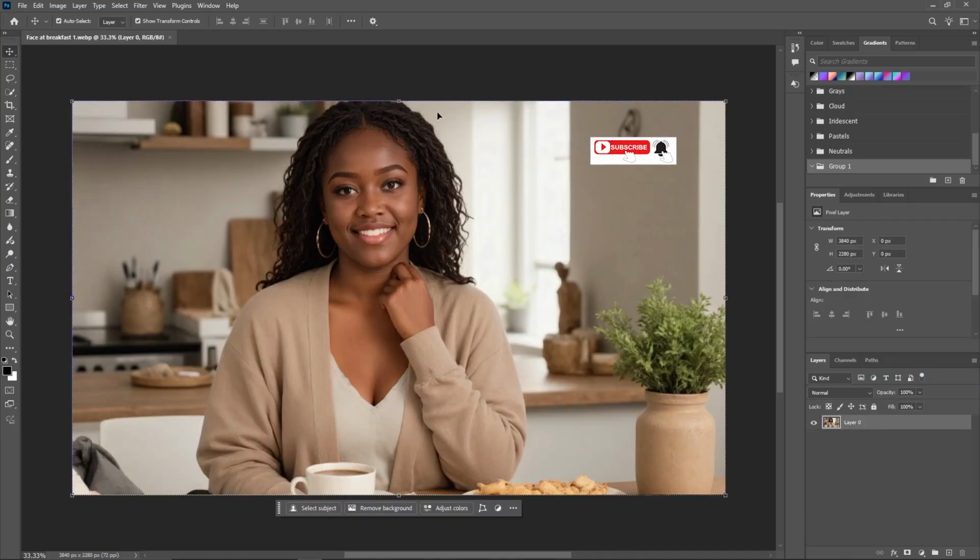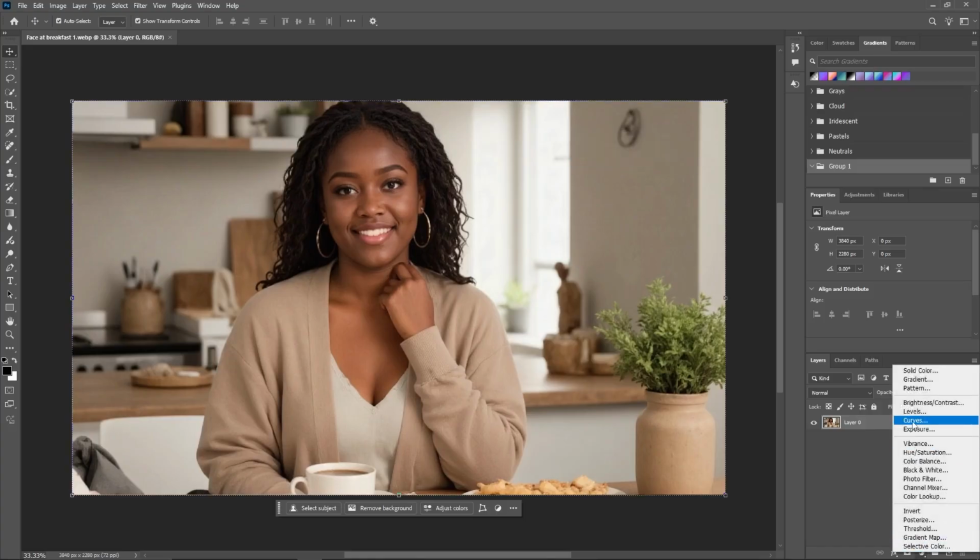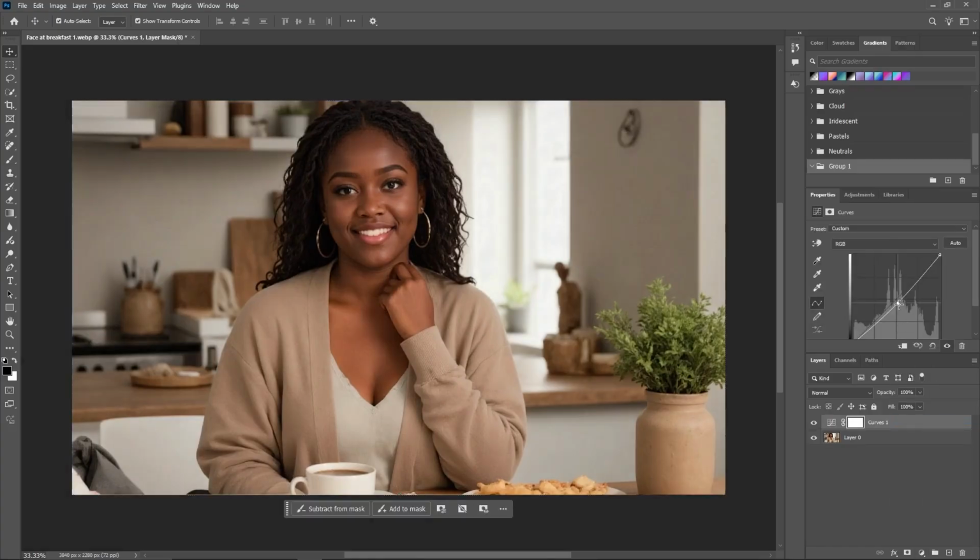I want to darken it a little bit so that my text can stand out a little bit more. I'm going to do curves. I'm going to lower that a little bit up to there.